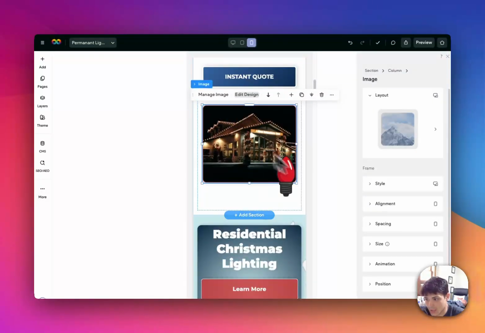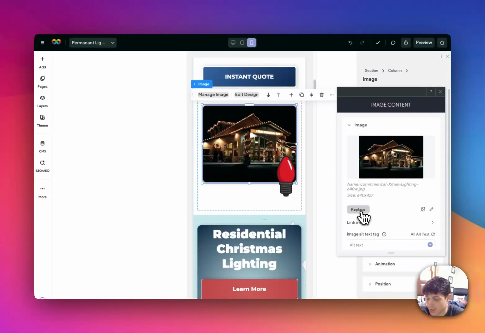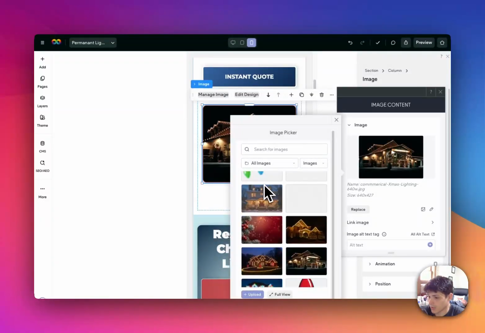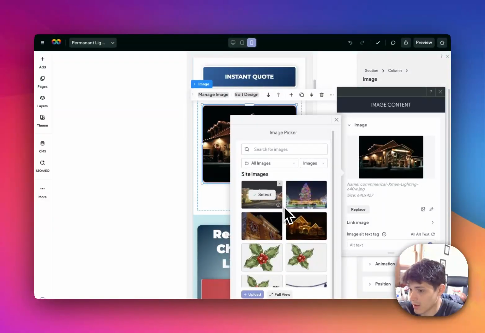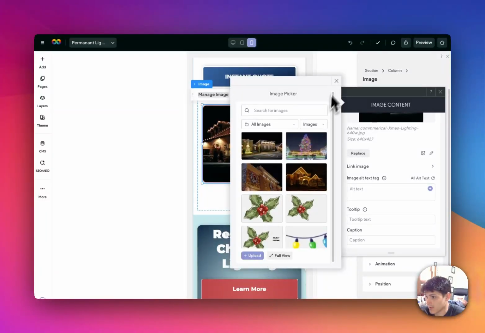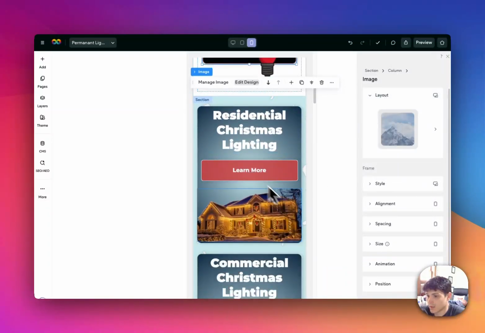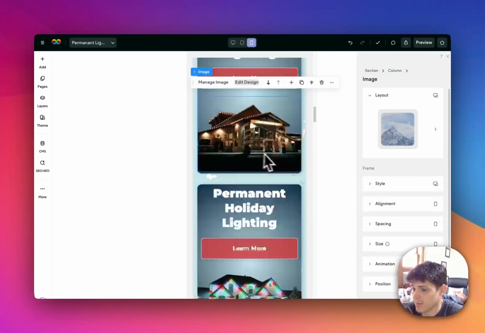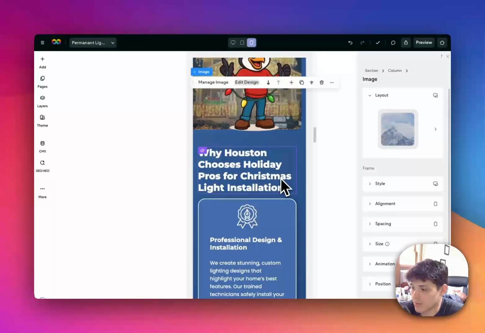Let's say you want to change this image. You would just click manage image, replace, and where I was showing you earlier where you upload your images, you'll see them all here. And if you didn't upload them, there's still a button where when you replace it, you can click upload and then upload your image there. And that's pretty much the introduction to the website editor.